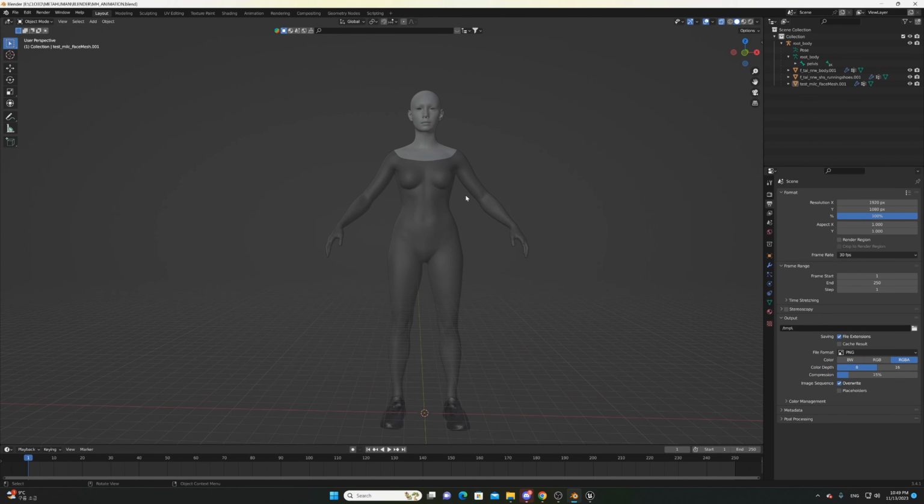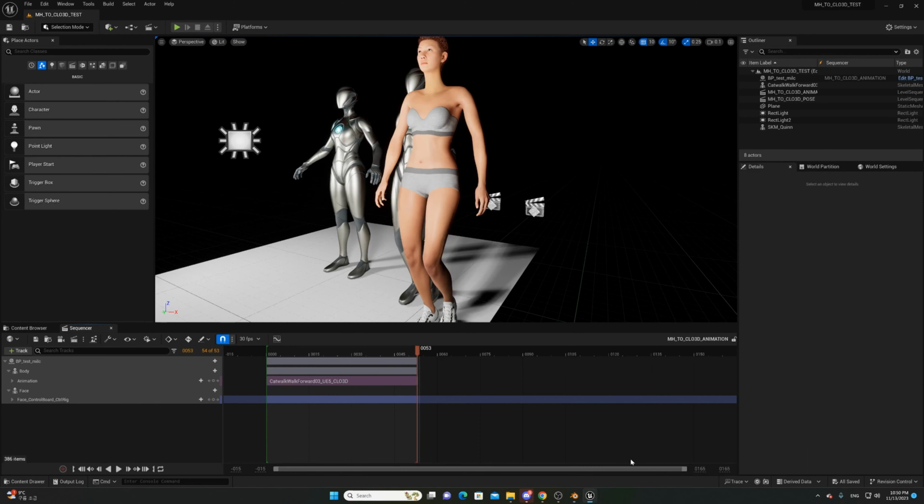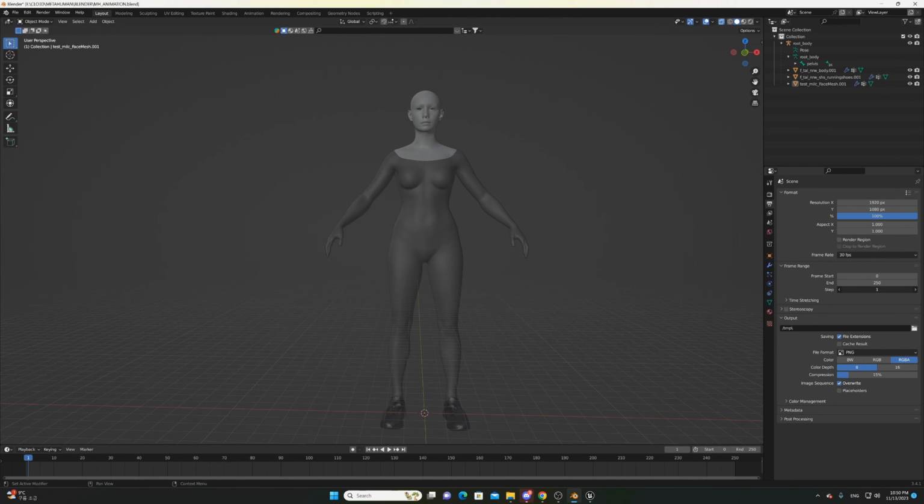Okay, so I needed to import the pose and animation here. But before that, you need to check the frame rate is 30 fps, and then start frame from zero. So if we go to Unreal Engine, you can see that the frame is from 0 to 53. So you need to change it here to 53. Okay, then you can import.